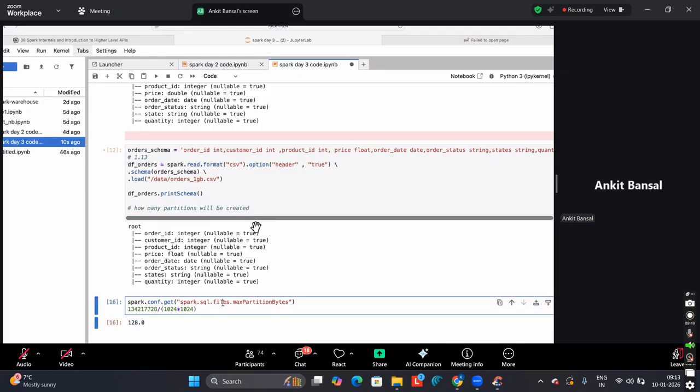It is spark.sql.files.maxPartitionBytes. So it is saying the size of my partition should be maximum 128 MB. If you are creating multiple partitions, I have a data set of 1 GB and I will create multiple partitions and those partitions will run parallelly. This is how distributed computing works. So this property is telling that the size of your partition should be 128 MB.